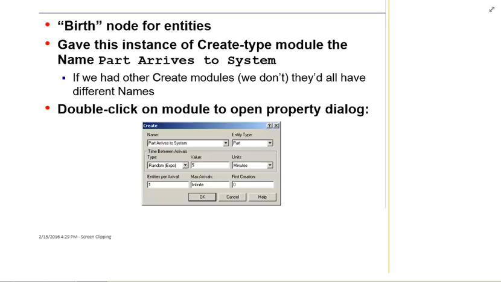And then finally, your entities per arrival, you can again sort of batch coming into the system. So I can say I've got 10 entities that are arriving at a time. Again, you're not really using a batch module. You're sort of doing it right in the create module, but it's the same end effect.